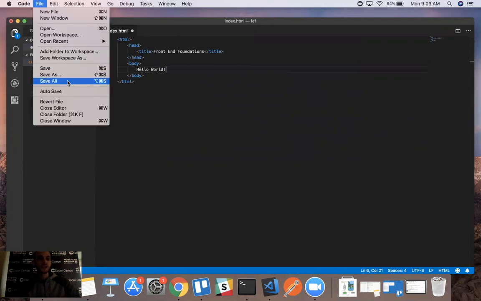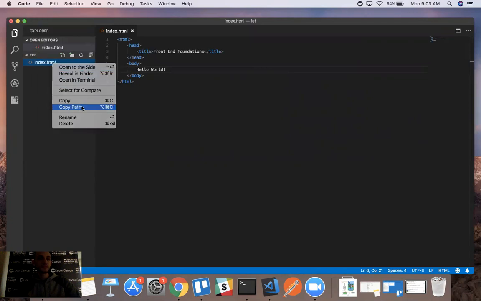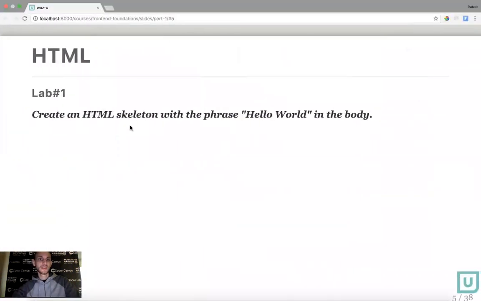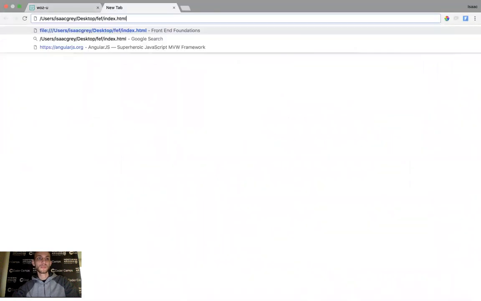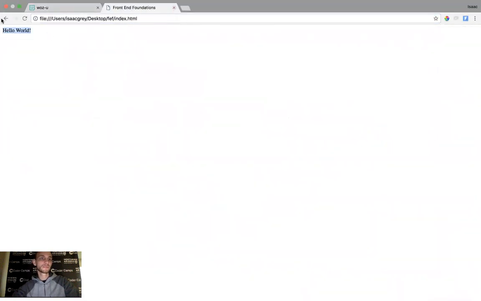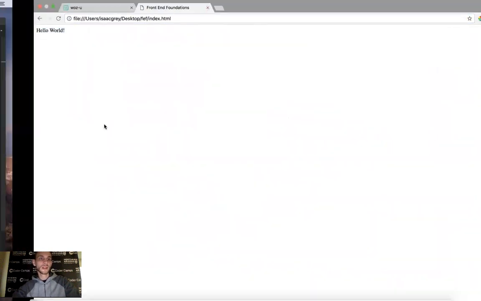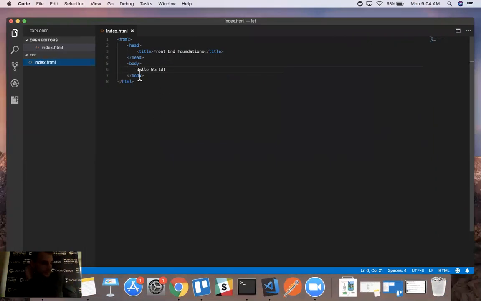Okay, so now to see this in our browser, we simply need to copy the path of the index, and then we'll go ahead and we'll paste it right on in our browser. Okay, and we can see that we're getting "Hello World." Okay, so we're successfully able to load in that doc and display something using this basic HTML skeleton.